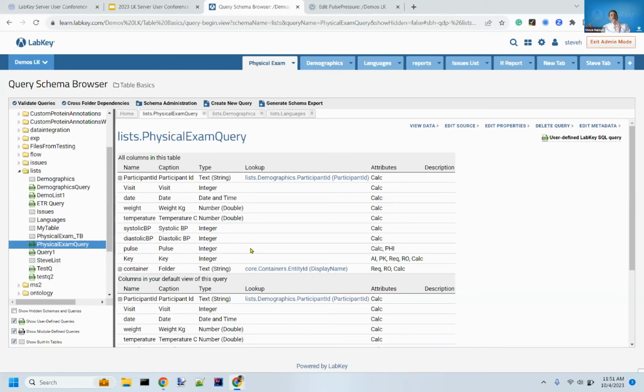On the right, you get a portrait of the tables themselves and details about the queries or tables. Each one of these rows is a description of a field in the query. It gives you the data type of the field. So this is a text field, this is an integer field, this is a date time field, etc. It also tells you whether it's a lookup, that is, whether it has a relationship to another table. In this case, the participant ID field is a lookup to another table, the demographics table. And it gives you some other metadata about the fields, like whether it's a calculated field, whether it's a PHI field, whether it's required, et cetera.